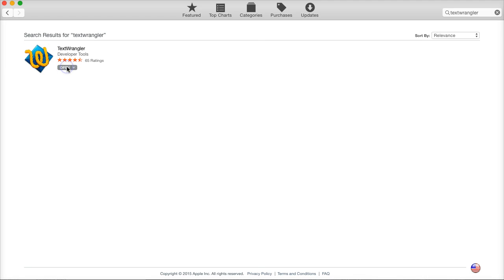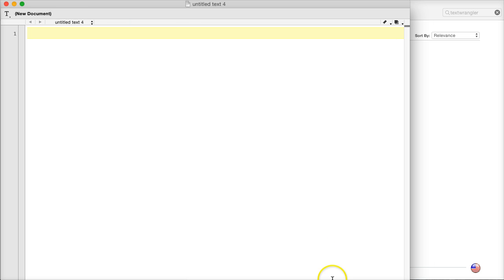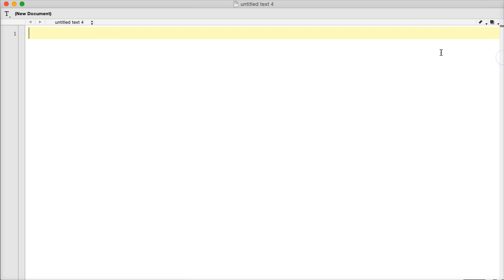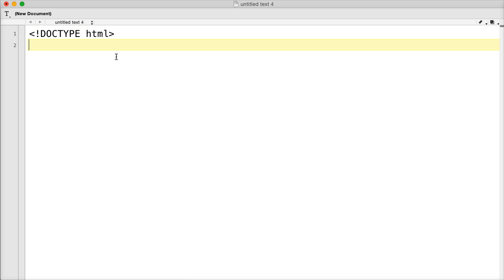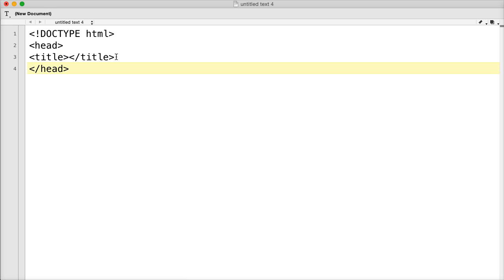In my case, I've already had that launched, so I closed out of it, and I'm going to go ahead and launch it here. And what I'll see is that I'll have a new document that'll show up. I'm just going to type in a couple of quick things. All I'm doing is setting up a basic web page so I can make sure that it is configured properly.